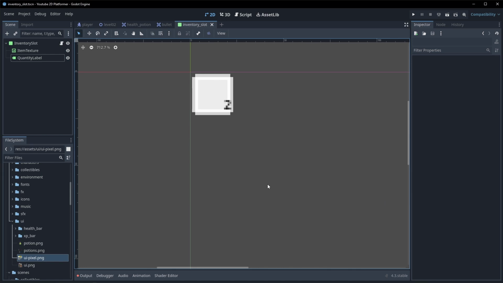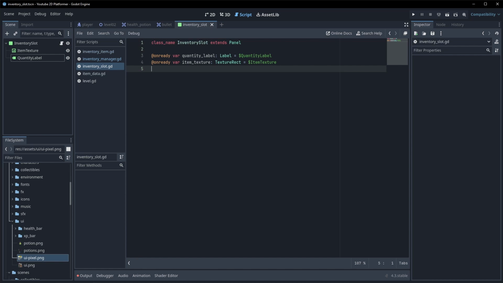So now that we have this, we actually write the script out so that this is going to populate properly. Let's go back in here to our inventory slot script. And what we're going to do first is make a ready function.